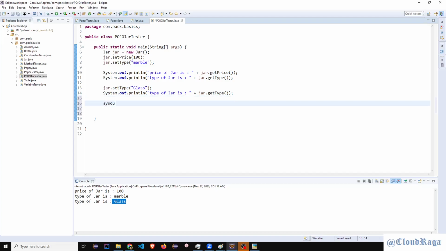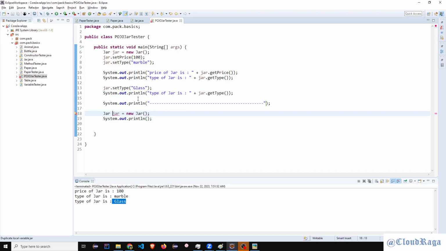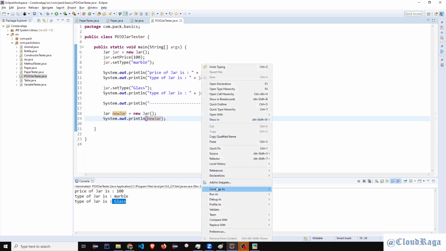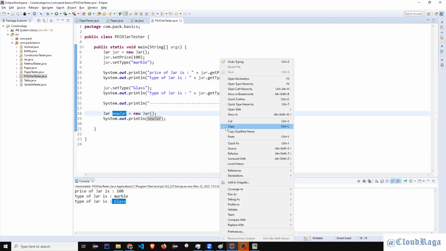Okay, so if I sysout this thing, the jar itself, let's get a new object. Just a separator. Okay, so we have new Jar, that's my object name. So if I execute this code, let's see the output. I'm just printing the object directly, right?